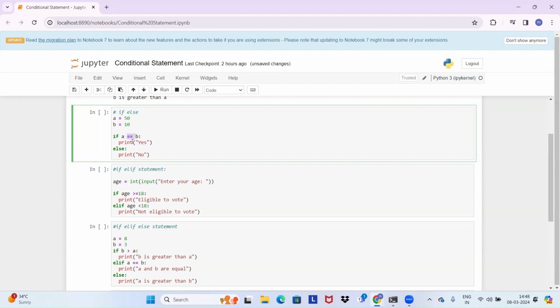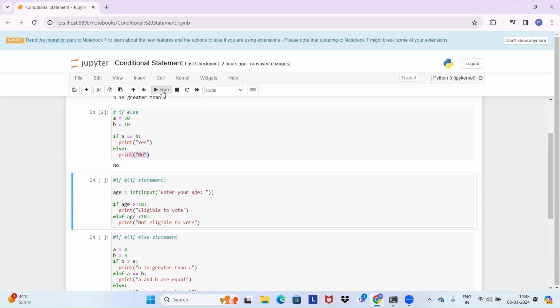If the condition a == b is false, the else block will be executed. In this case, it prints "no" to the console because A is not equal to B. 50 is not equal to 10. The condition a == b evaluates to false and the else block will be executed. So let's check the result. Here we can see the output, which is the else part: "no" is printed as the output.